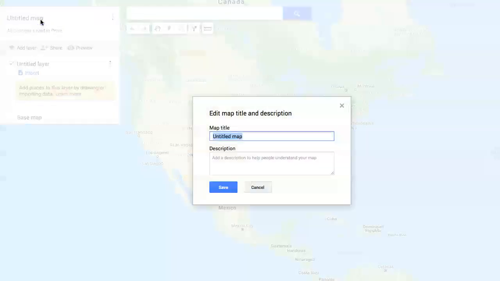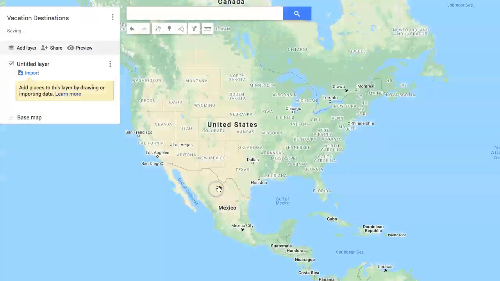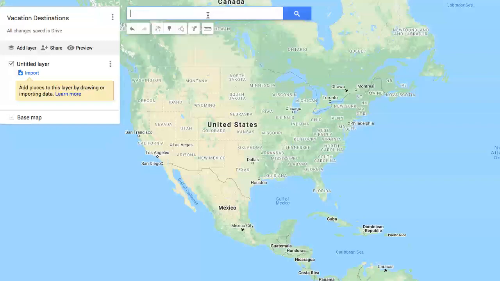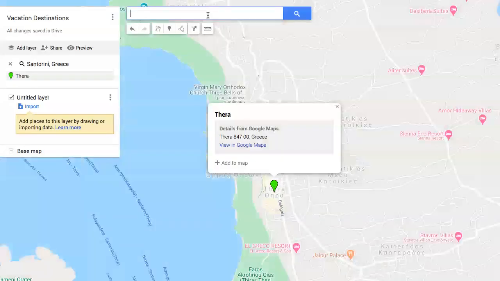The first thing is to give your map a title, vacation destinations. Now there are two ways to add locations. Let's say that you want to visit Santorini in Greece, but you don't know exactly where that is. So let's put Santorini, Greece. And there you go.